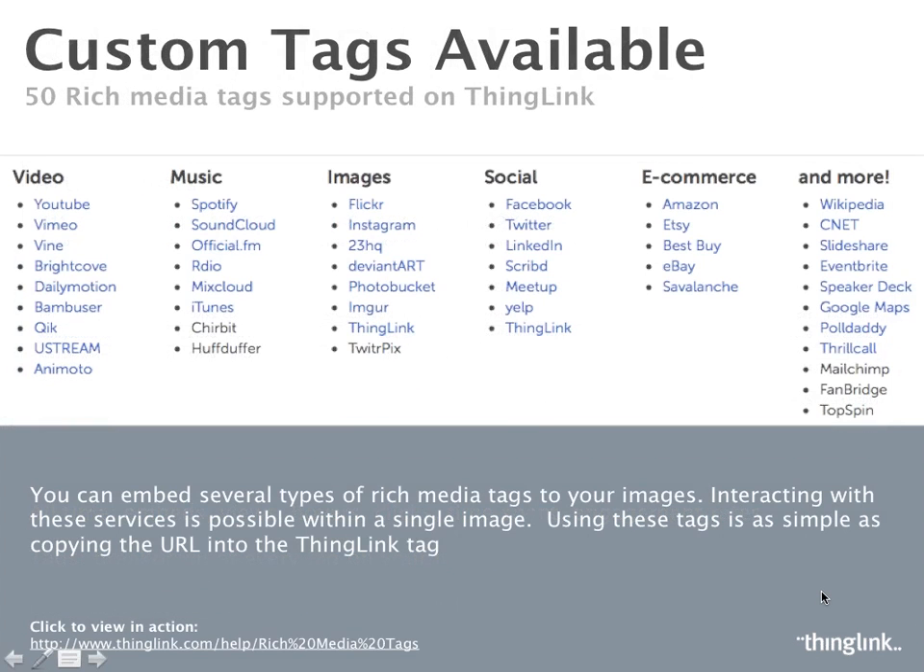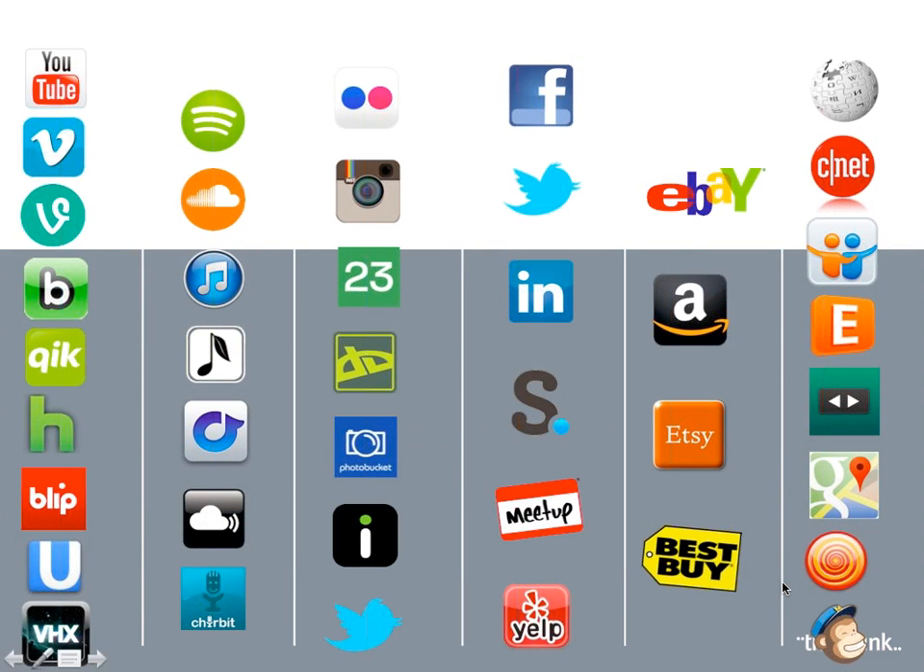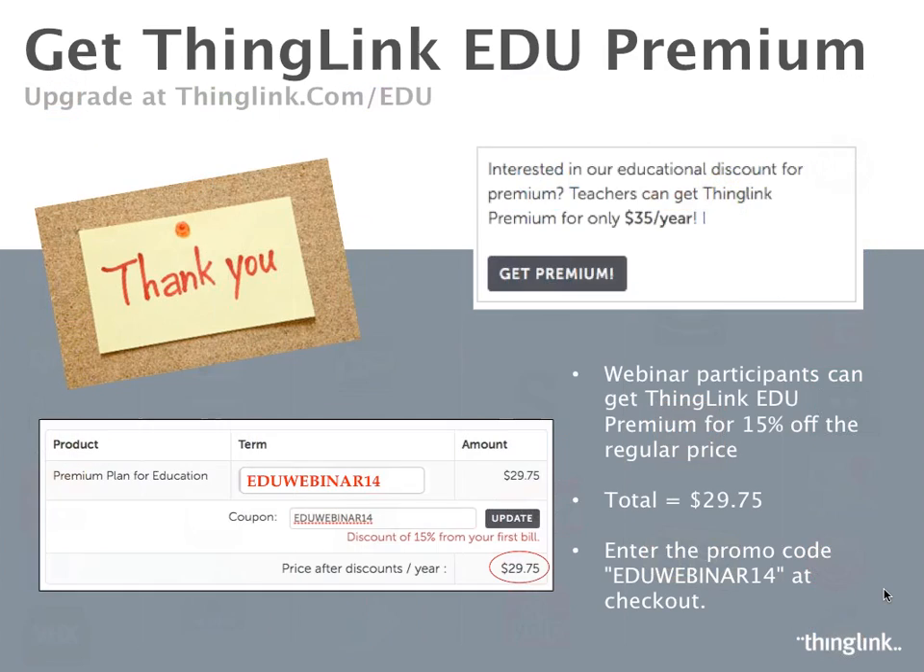So again, you can find out the engagement. And these are the custom tags that we talked about. Oh, and here's a picture of all the rich media tags, just so you can get a visual of those.